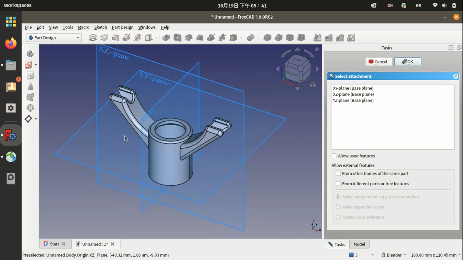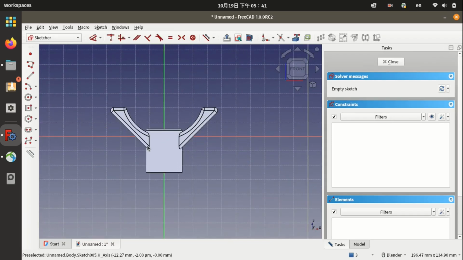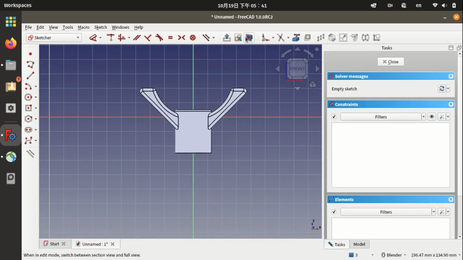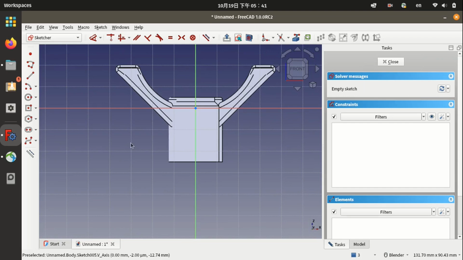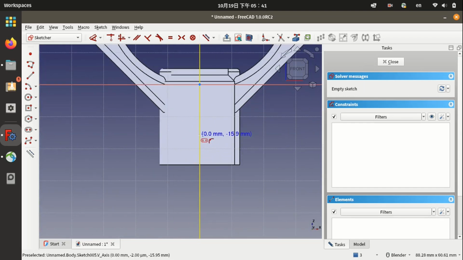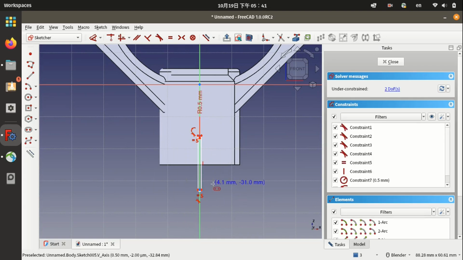Click on the Create Sketch tool and choose to draw a sketch on the XZ plane. Enable the View Section tool. Enable the Capsule Shape Drawing tool, click at two different locations on the vertical reference line, and input 0.5 mm as the radius length of the arc.